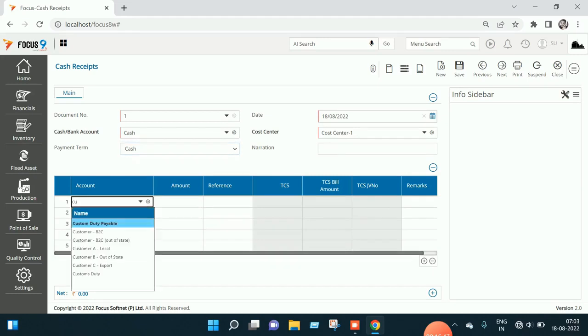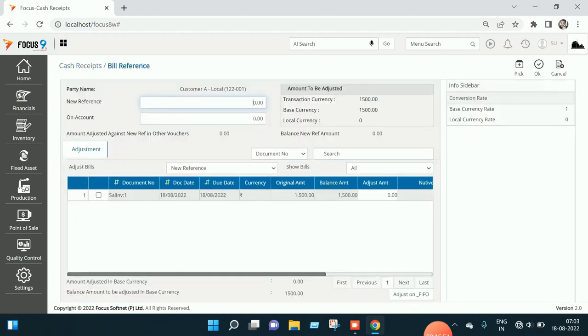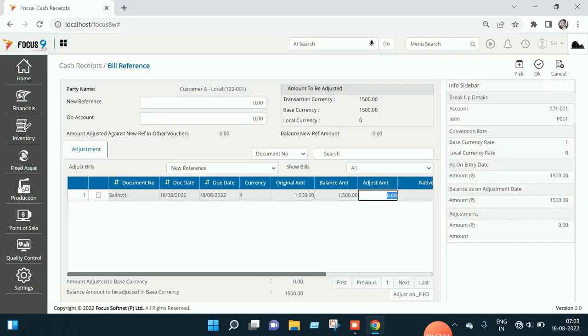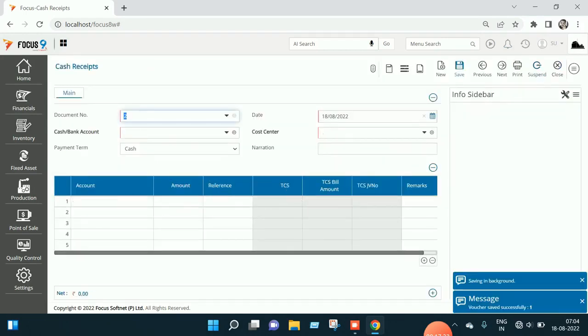Here I select a customer account, customer A local account. When I click here, I just type 1500. I can receive partial payment as well as full payment. Now I am showing you full payment. Here I can see what are the pending bills of the customer. I click on adjust amount and click on pick amount. So the amount that I have received will be adjusted against this bill. One amount can be adjusted to many bills also. I press OK and then I save.